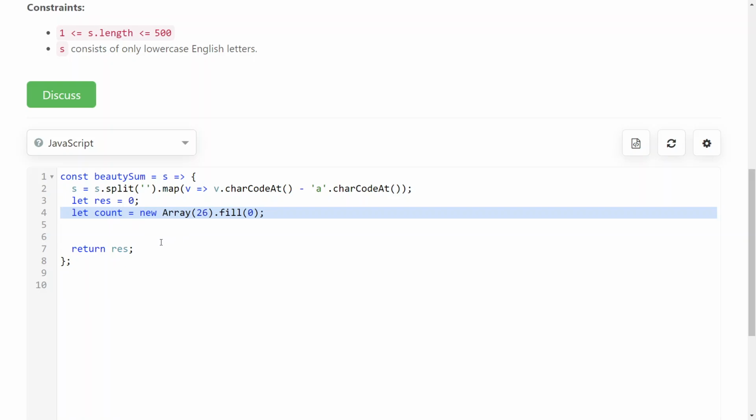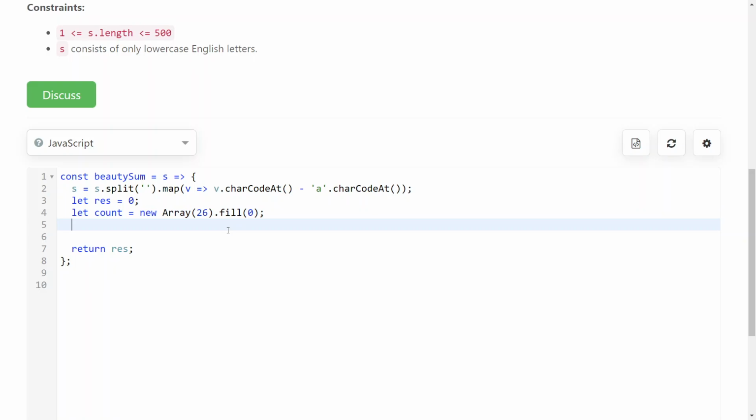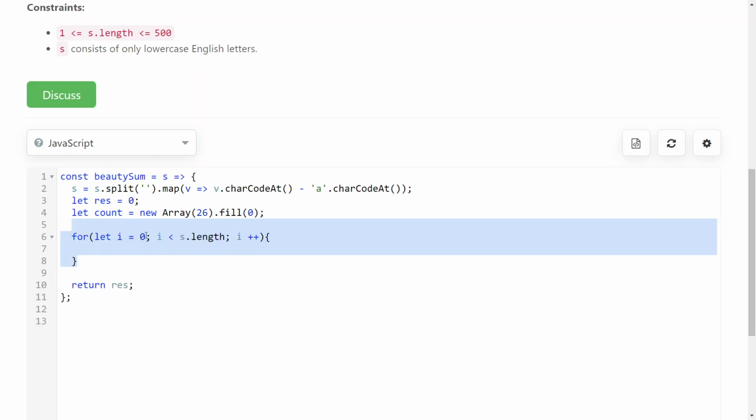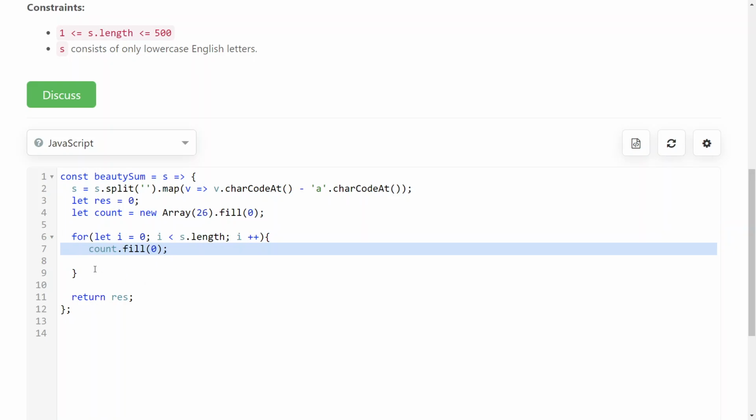Perfect. Now we can do our 2 nested loops so that we get all of the substrings of S. And keep in mind, this can only be done because the constraints are pretty low. So we only have 500 at most length. Perfect. So now we have our 2 nested loops. The first one, just a normal for loop. And then for every outer loop, we always want to fill our counts array back with the original value. So we always want to reset to 0.